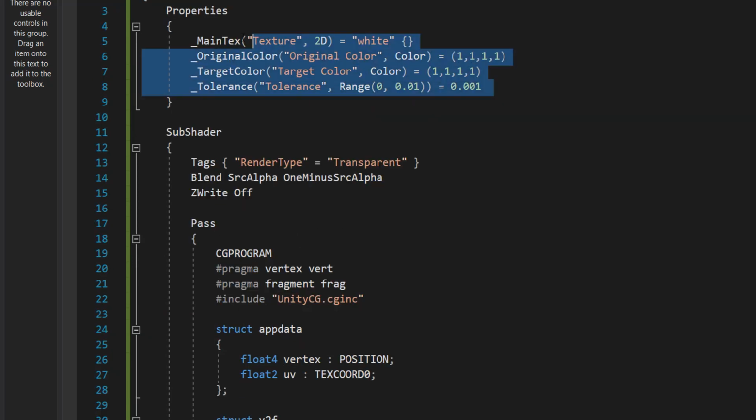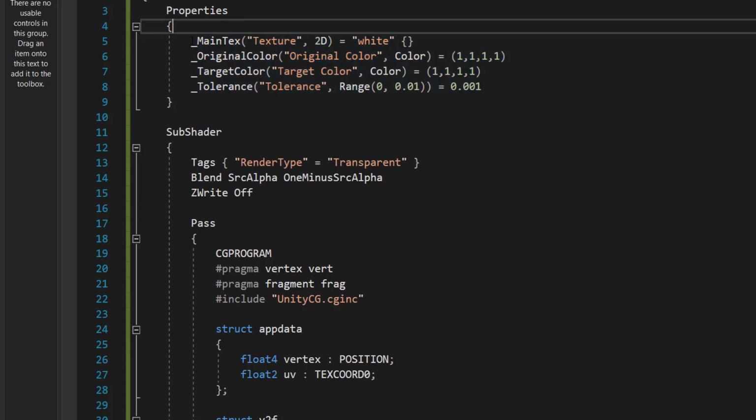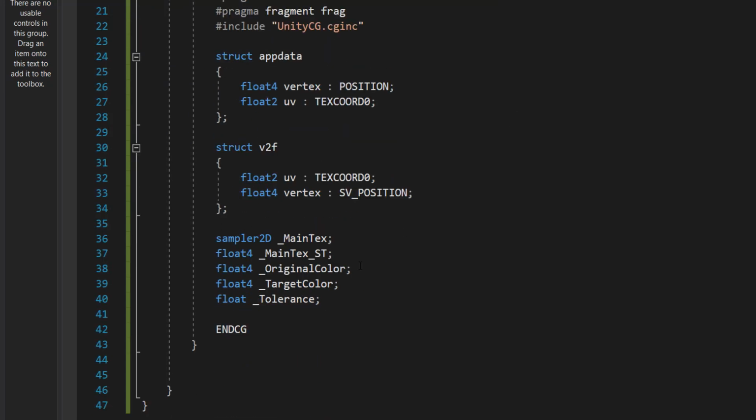Funny enough, all but one of these are the properties up here. That's right, four of these are just going to be what our properties are here. But then we have _MainTex_ST, which is an extra one.